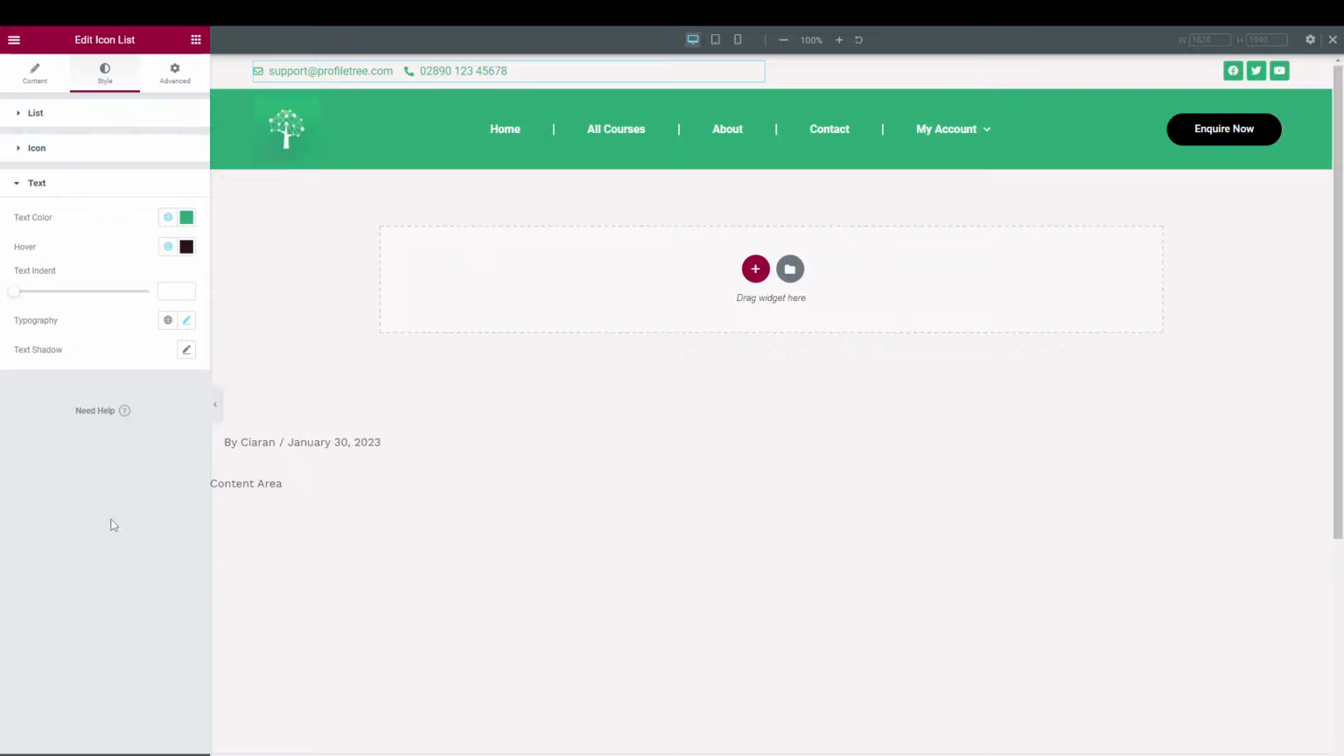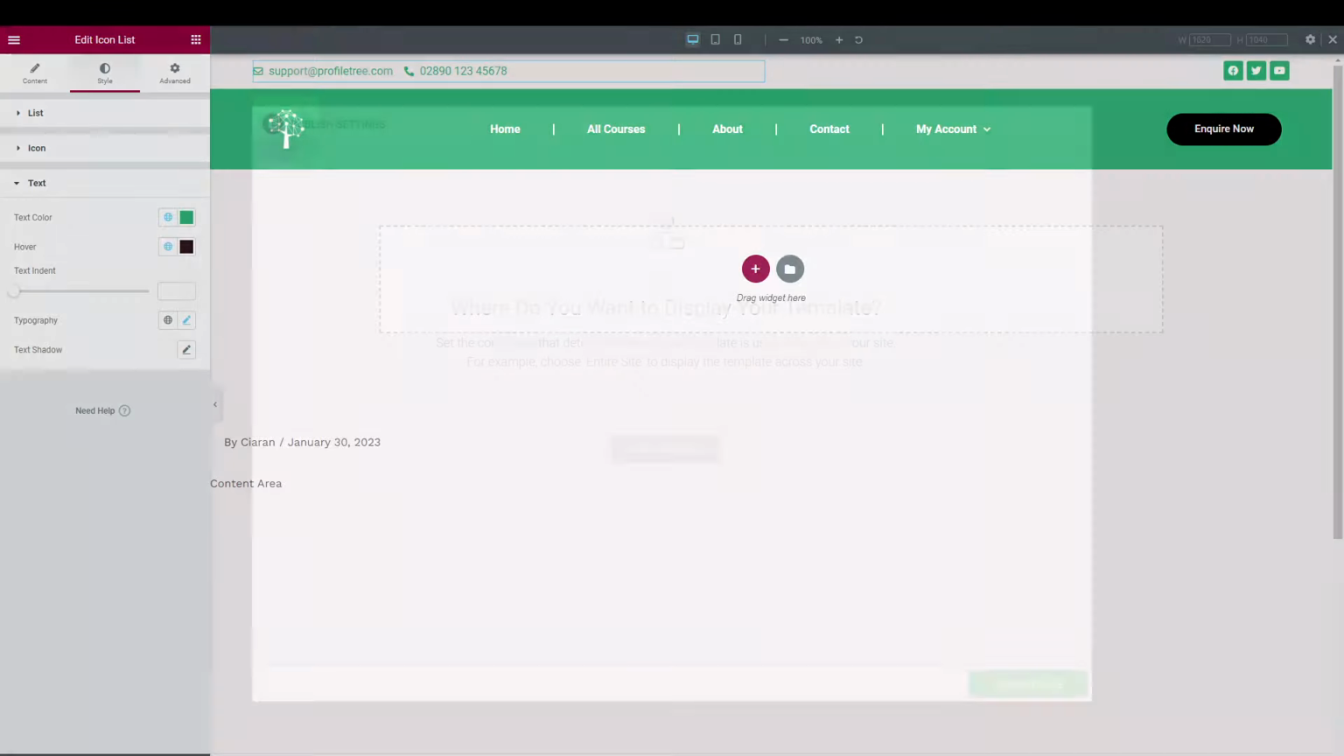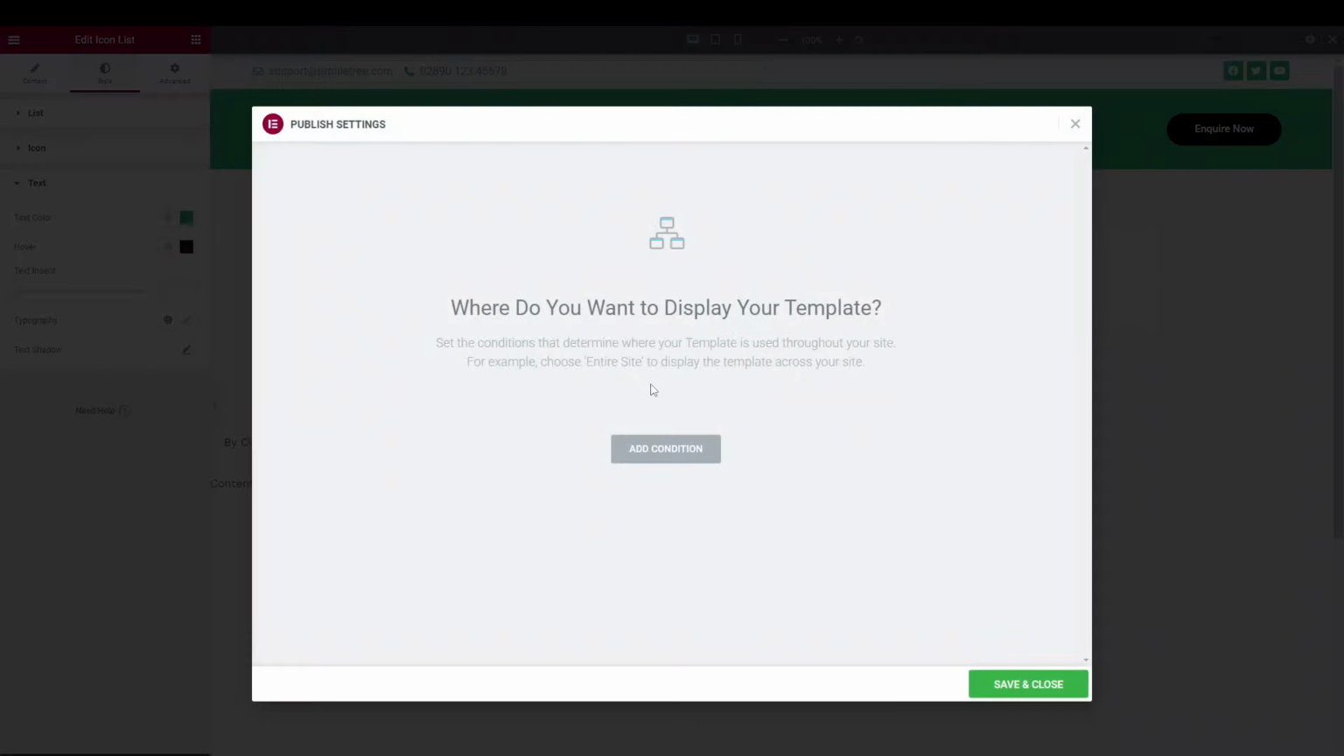Another good feature of Elementor Builder is that you can set different headers for different pages. Where it says publish, you just want to click on that, and you can see there are different conditions to add to your template. These are called display conditions.